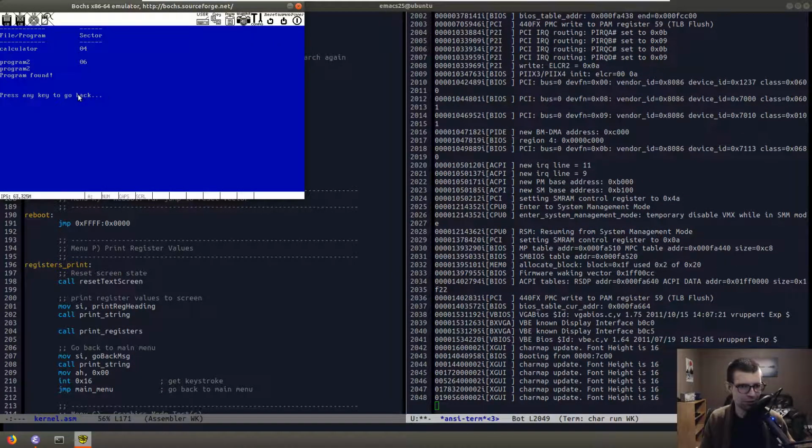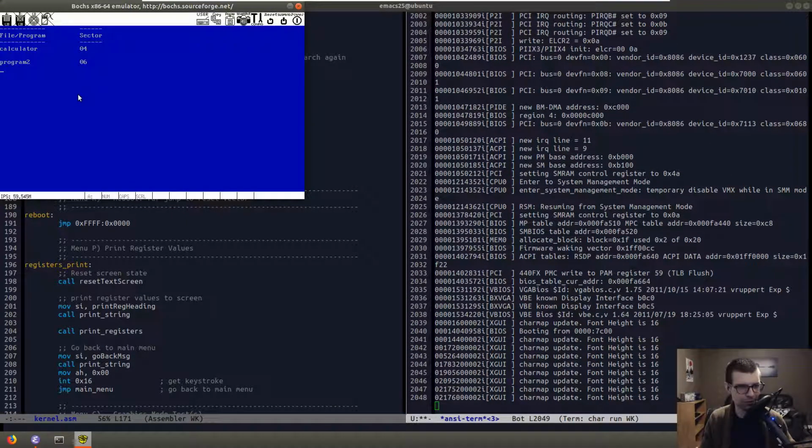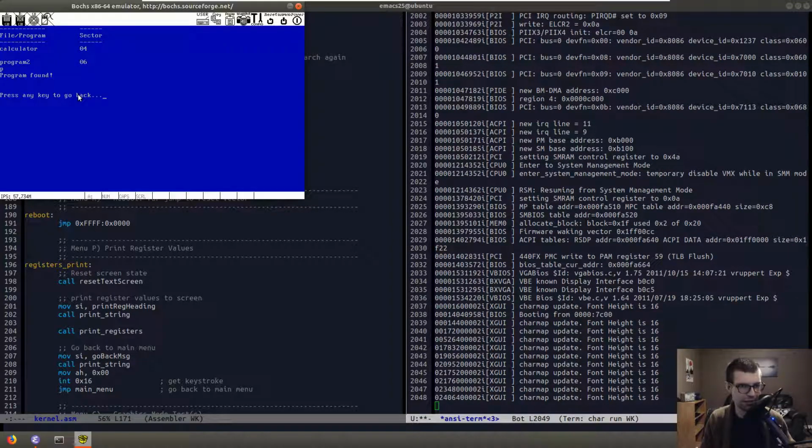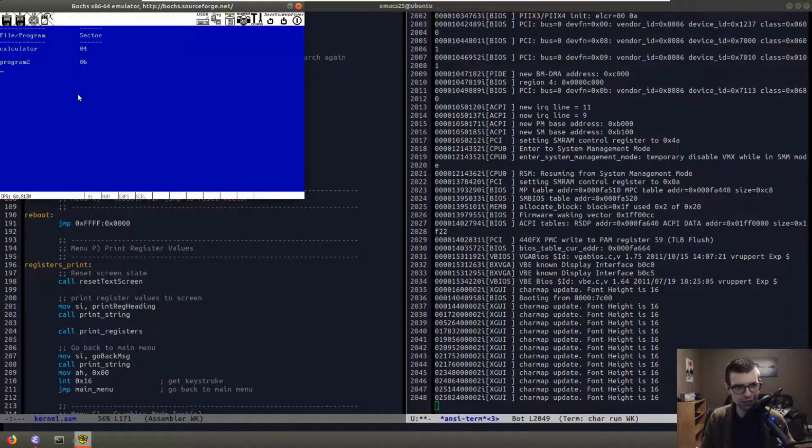So it'll find program too, right? But it also will find program, which is not great. It'll find prog. It'll probably just find P. Yeah. So that's not great. We'll probably want to change that somehow.